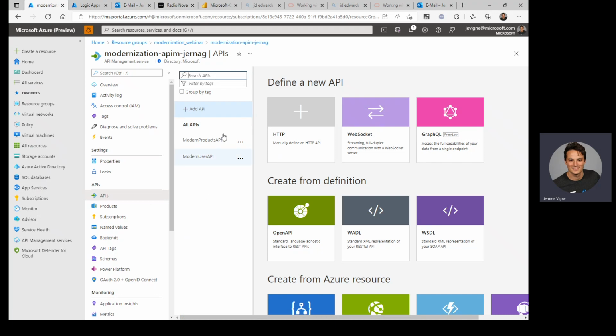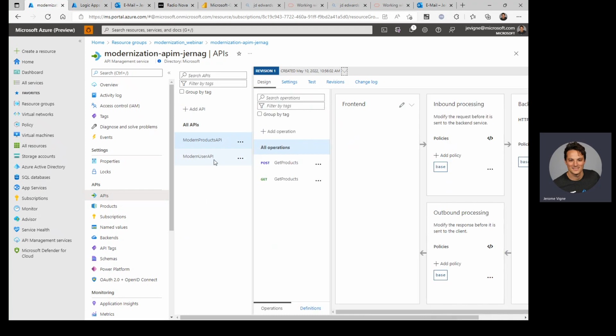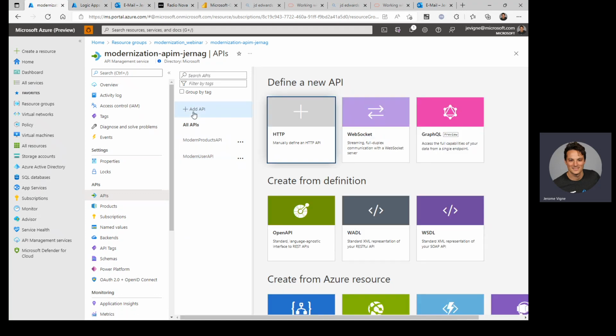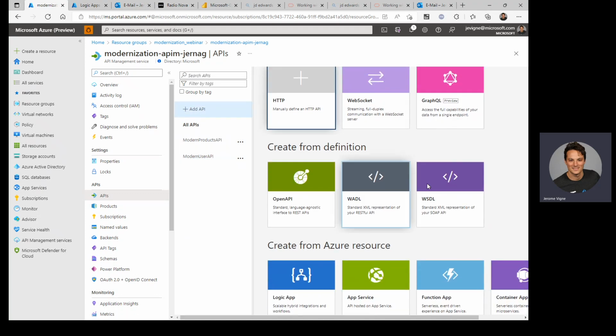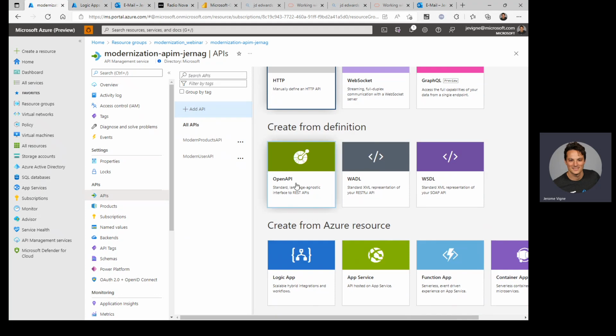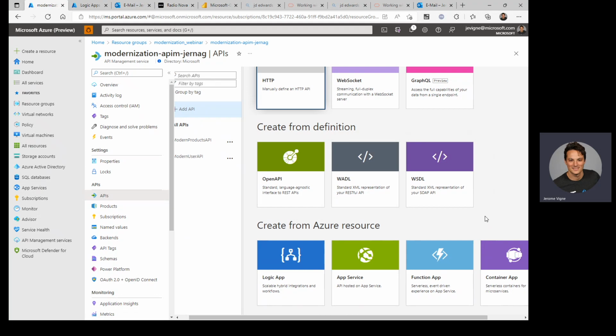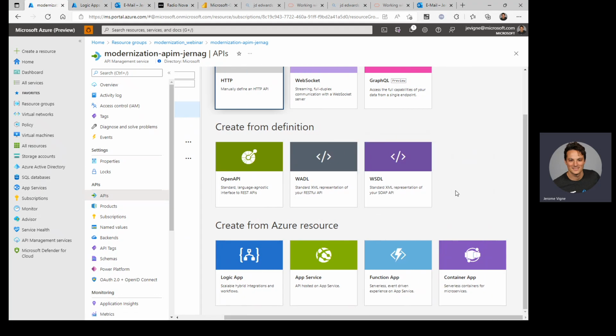So let's look at my APIs. I have here already onboarded my modern products API and my modern user API. So this one gets product and this one gets users. Just to show you how easy it is to onboard a new API, this is the experience you would get. You can bring in your definition files over here that contain everything. This is what you would do if you had your backend hosted maybe on-premise or in AWS. If you have them already on Azure, it's even easier.